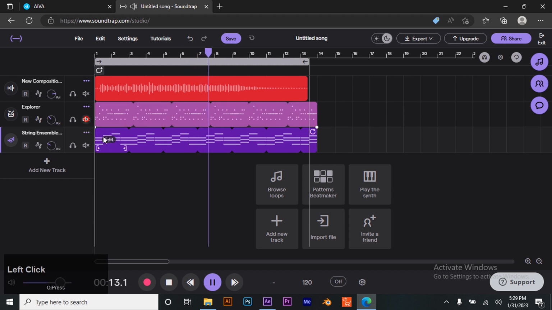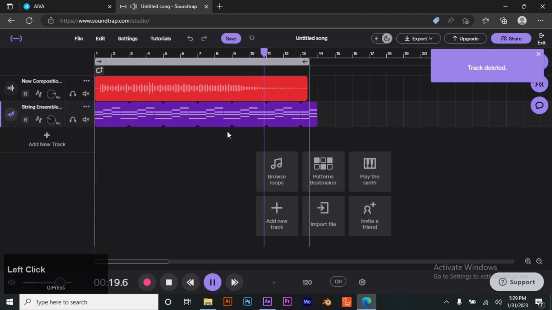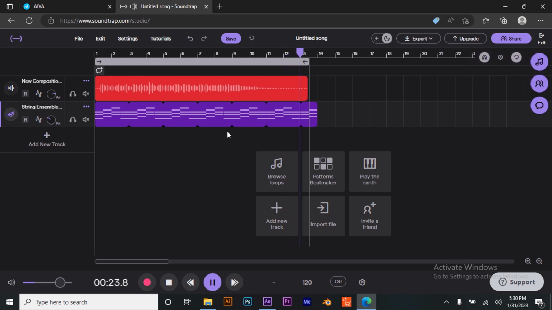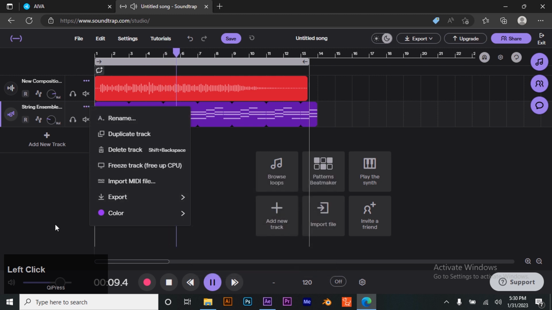Let's unmute the beat. Now I'm going to be deleting the beat. So let's just delete the drum beat. I'm going to reduce this so you can as well add more effects.